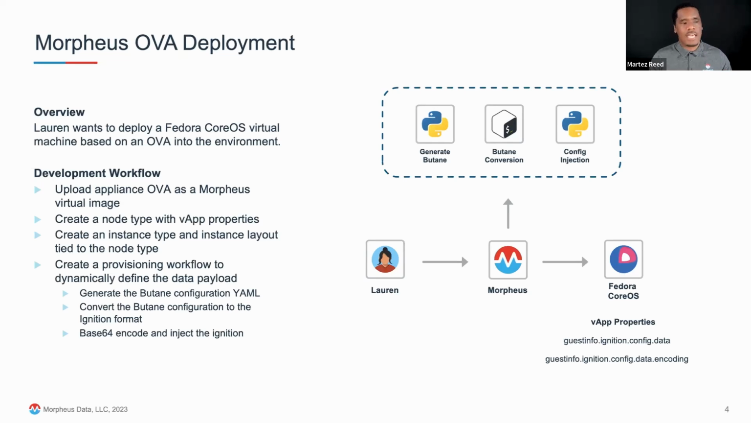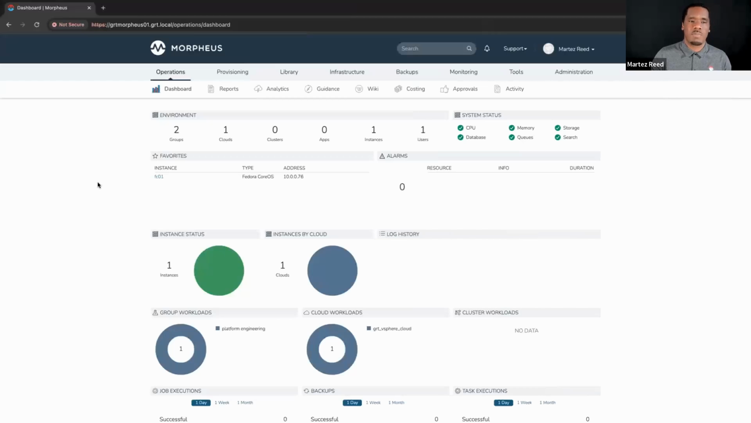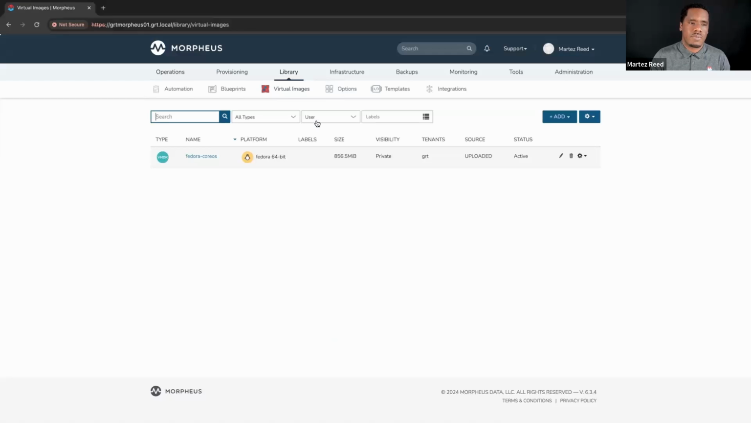As part of the deployment workflow, the first thing that was done was to download the Fedora CoreOS OVA appliance. Went to the website, downloaded the OVA. Now that it's been downloaded, it needs to be uploaded to the Morpheus platform in the virtual images section. So let's take a look at that within the Morpheus platform. So library, virtual images. In this case, I've already done the upload process, but if I were to do it again, I would go to add.